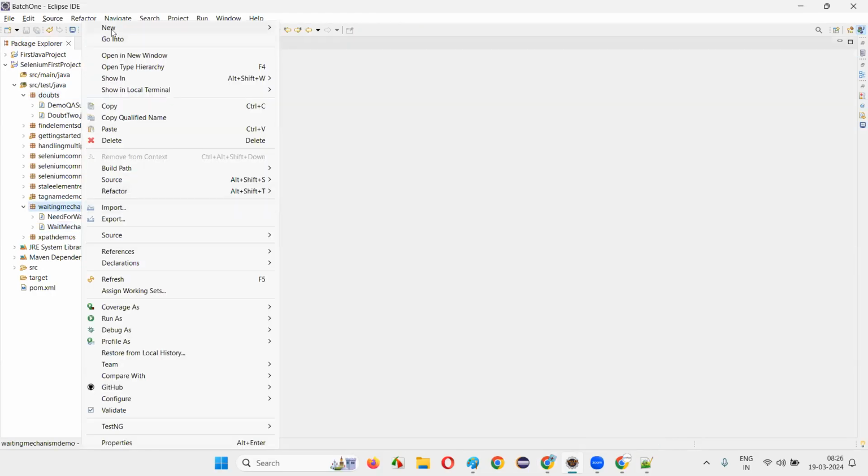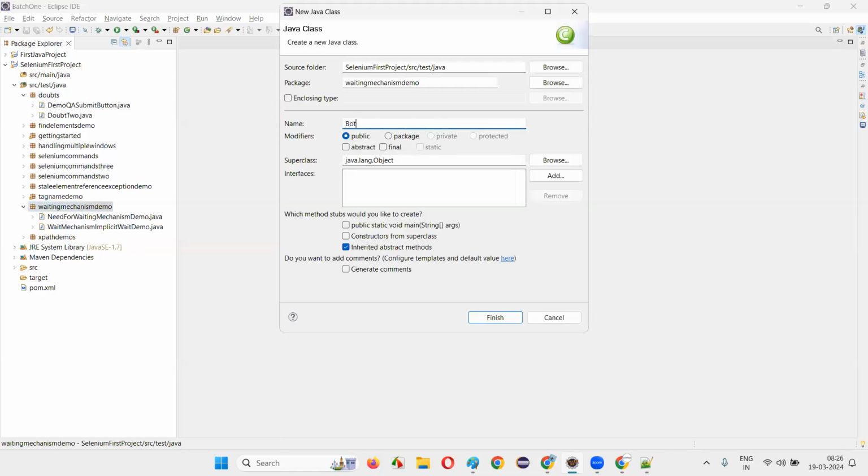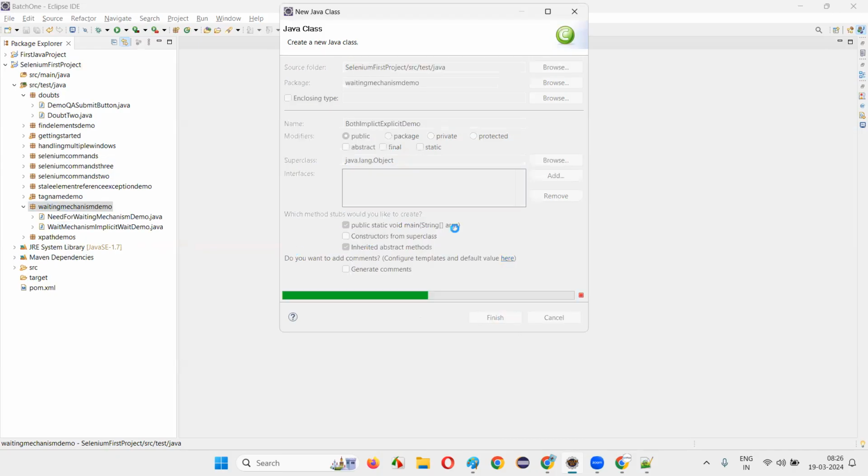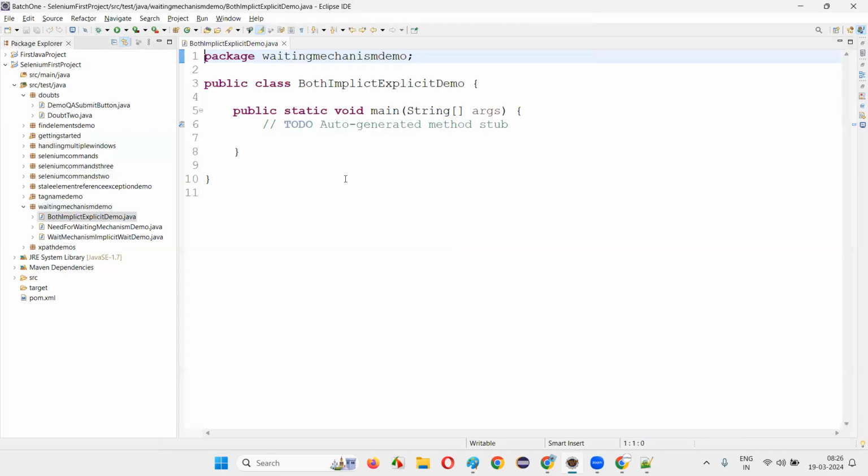So here itself, I'll try it. Both implicit, explicit. I have not covered explicit, but since the doubt has come, I'm covering this. Tomorrow, anyhow, I'll cover explicit wait. So here also you can see how the explicit wait will be implemented. So we'll do something, guys. Intentionally, we'll fail an element.